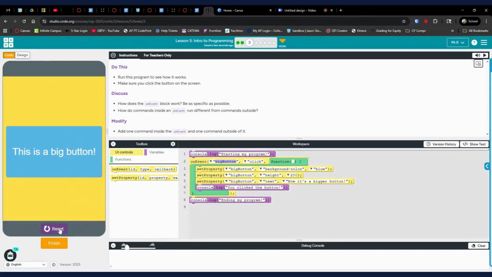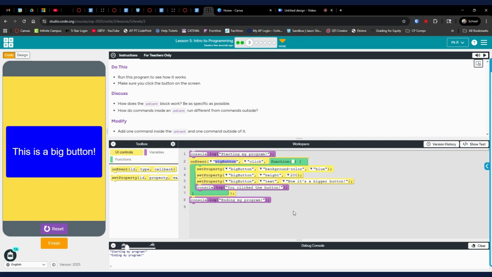All right, so if I click run over here, you'll notice it console logs out starting my program, it console logs out ending my program, but none of this code runs because this event has not happened yet. So as soon as I click the big button, it will then change the background to blue, change the height, and change the text. So I'm going to click it. All right, now that that event's happened, you can see that these lines of code are running.